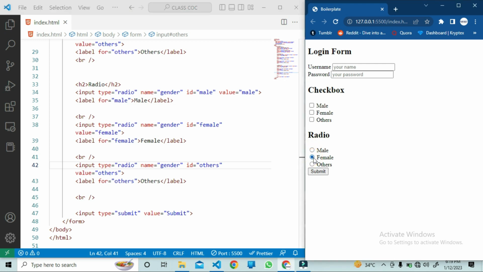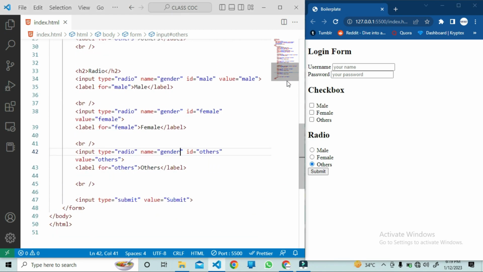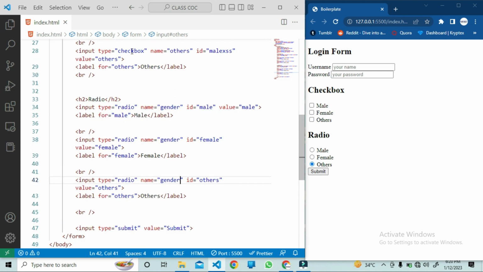So if I select male, then decide to go for female, then decide to go for others, this is how a radio button is supposed to work. So right now we have a functioning radio button, as we also have functioning checkboxes. All right, so make sure you don't forget the two things that I said.